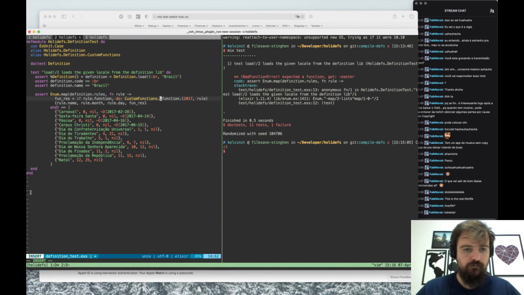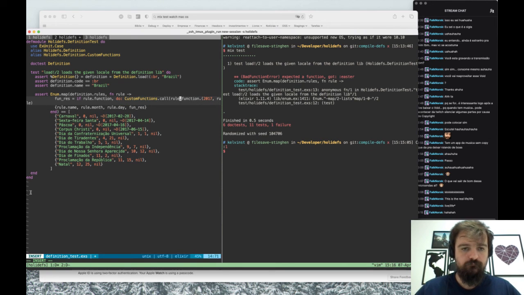Some functions. Here I have to call the rule function and send.